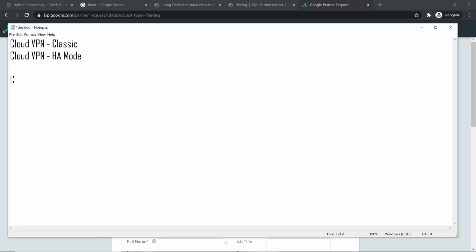Then you have dedicated interconnect. Then you have partner interconnect. Then you have direct peering. And you also have carrier peering. So 6 options or 5 options.